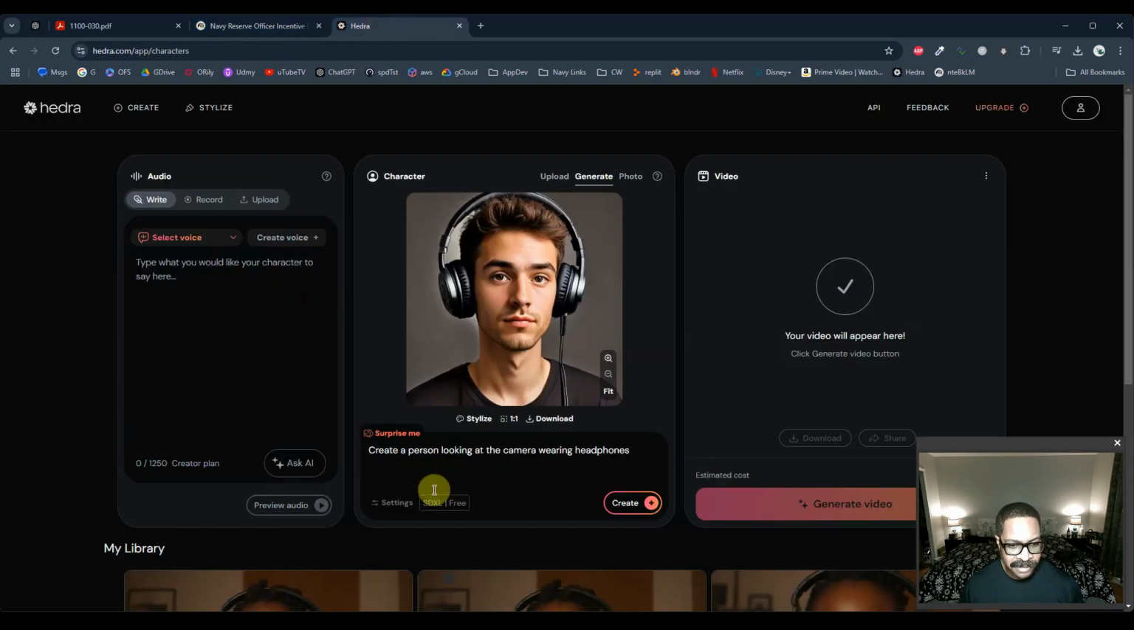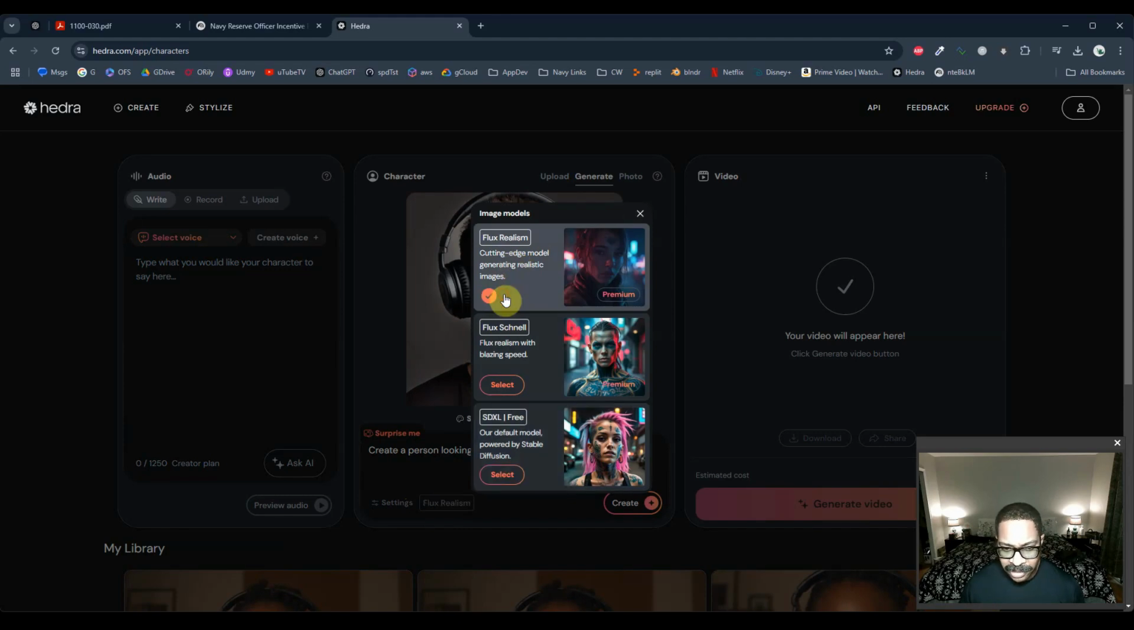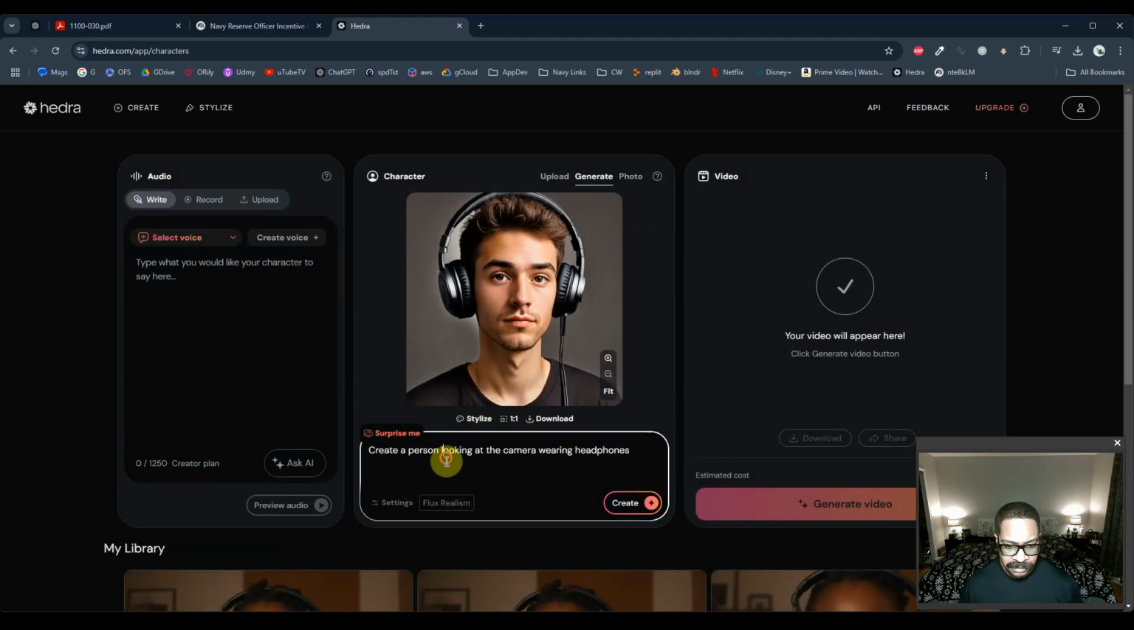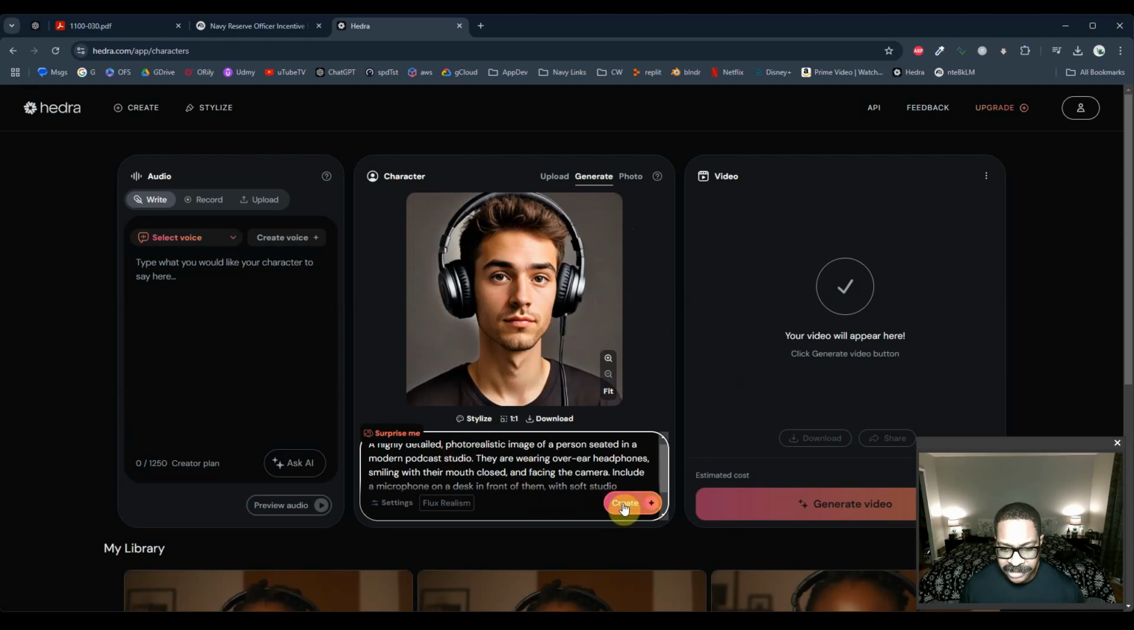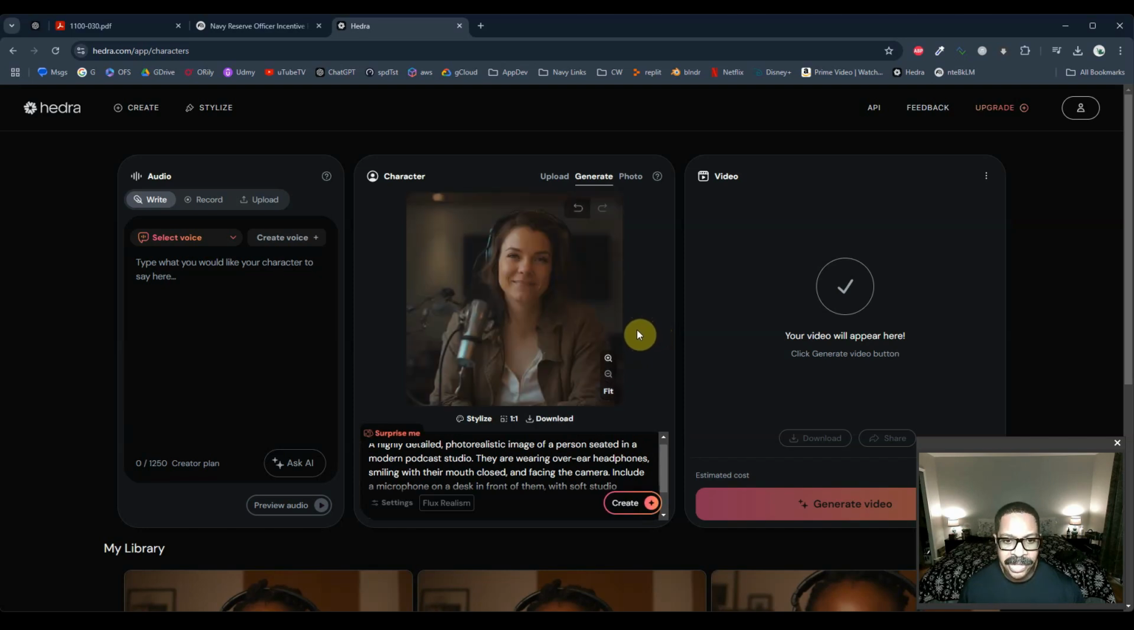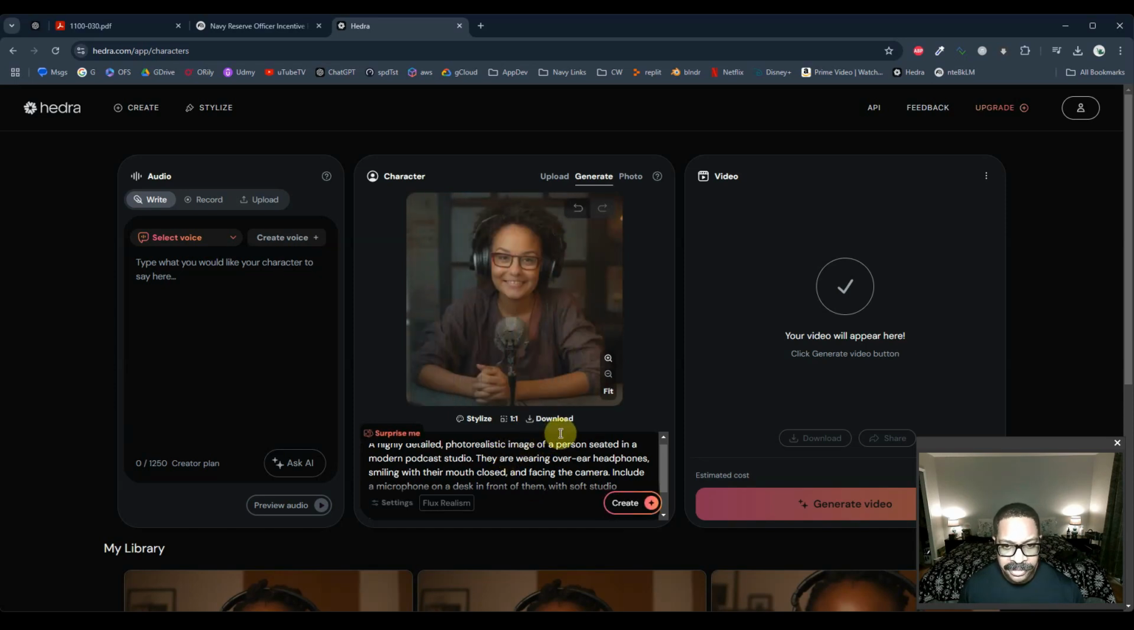So let's go back to Hedra, and I'm going to use a higher quality model as well called Flux, and let's paste that prompt that I got from ChatGPT in there. Okay, so it created a female. We could use this character for the female host. However, if you notice, her head's slightly tilted, so let's try to recreate that again. Okay, here's a character that's smiling, mouth is open, but it may work. Because I think the head's less tilted.